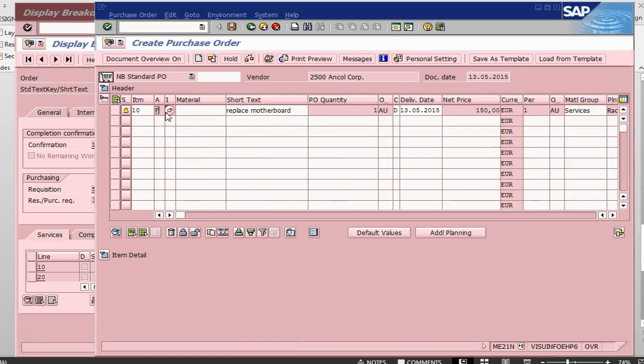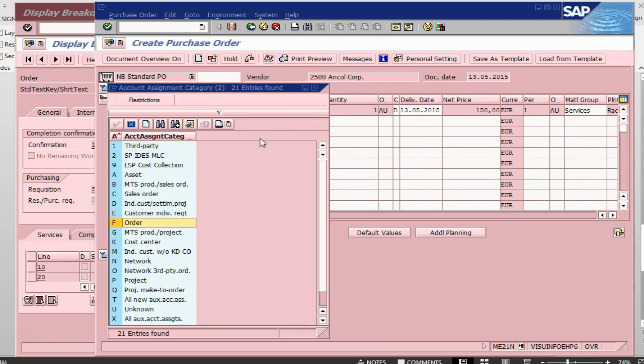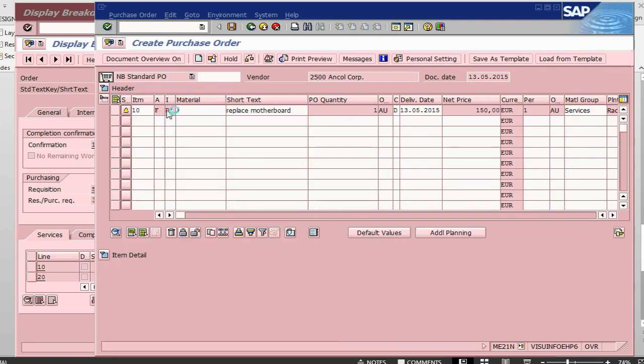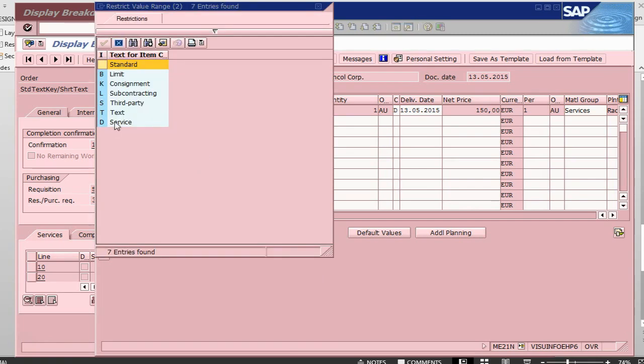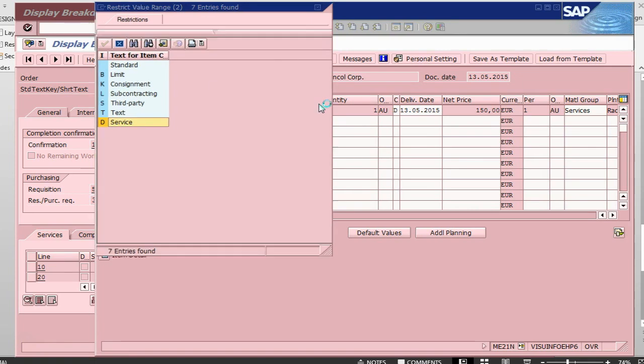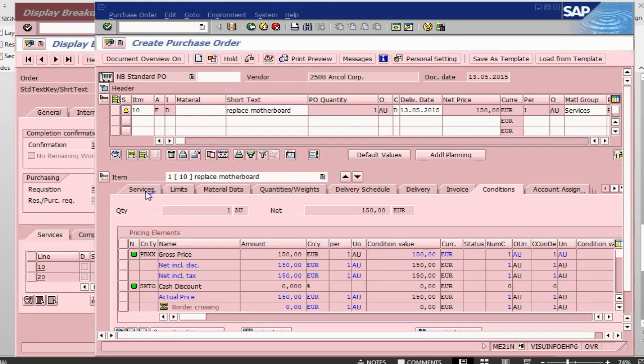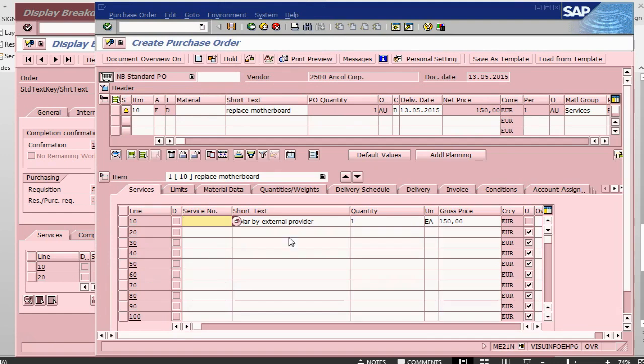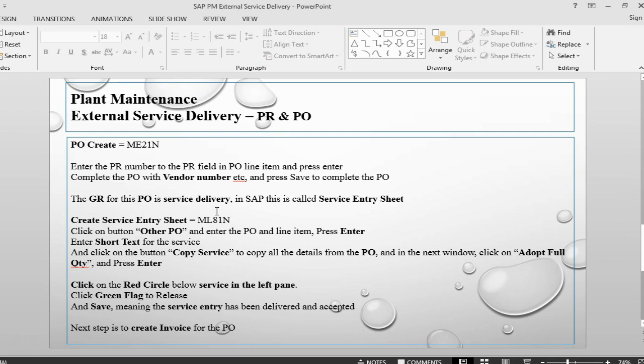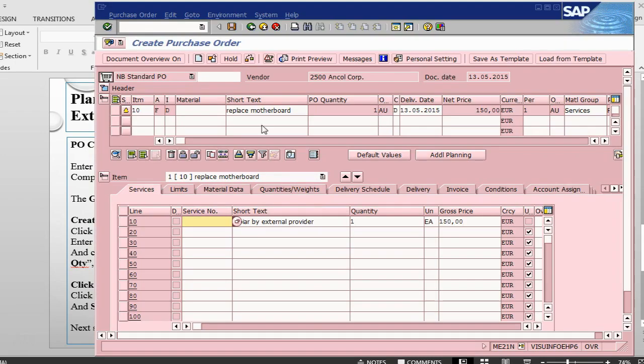So if you look at account assignment, this is F, which is against an order. And the item category is D, service. Look at the detail also, there's a service tab added here, so there's a service. So this is done, so we can just save the order here.